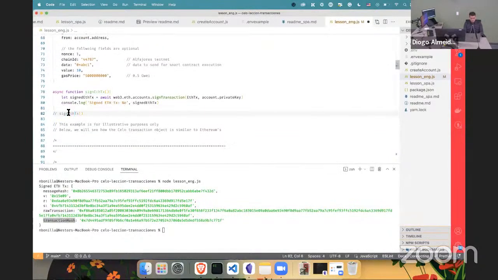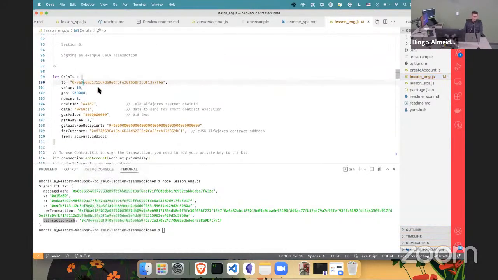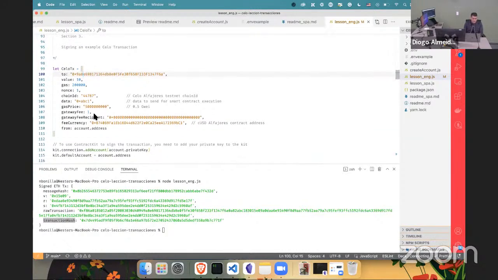Now let's see how a Celo transaction looks. If you see, we have more attributes. The main difference will be these three: gateway fee, gateway fee recipient, and fee currency. Gateway fee and gateway fee recipient are a feature to provide some fees to the full nodes. If you remember, maybe if you came yesterday, if not, I'm going to remind you again.